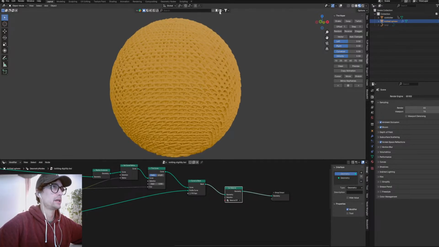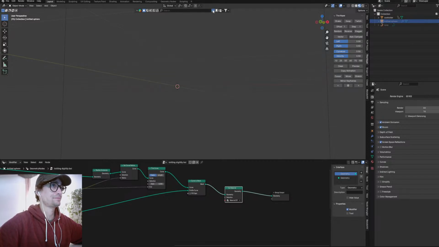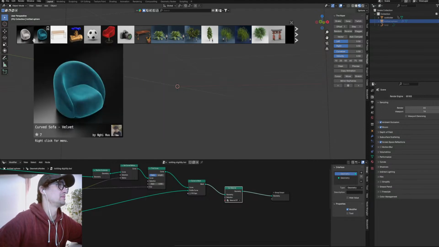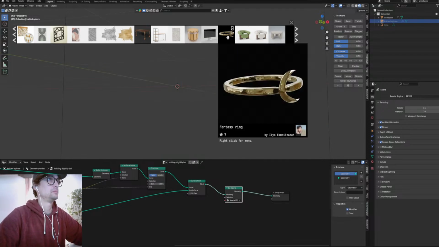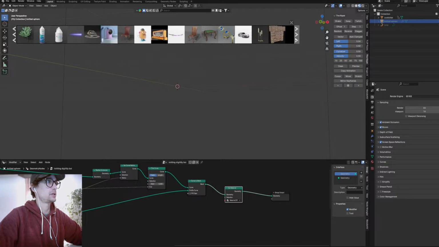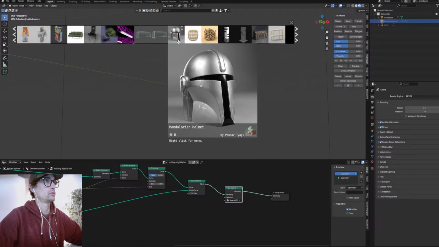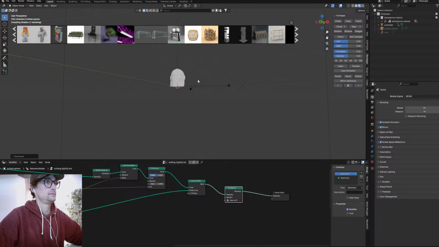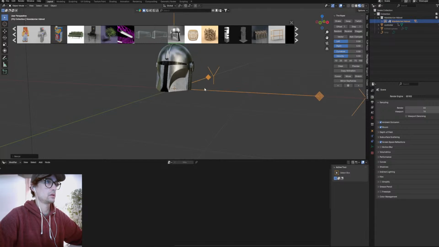Yeah, so this is cool, and I think the really powerful thing about this is, okay, so we have this sphere. Now let's bring in anything. I don't know. What do we want to be knitted? It can't be too crazy of an object. Maybe this will work, maybe it won't. Let's try this guy. So we have the Mandalorian helmet. Okay. And let's join everything here.